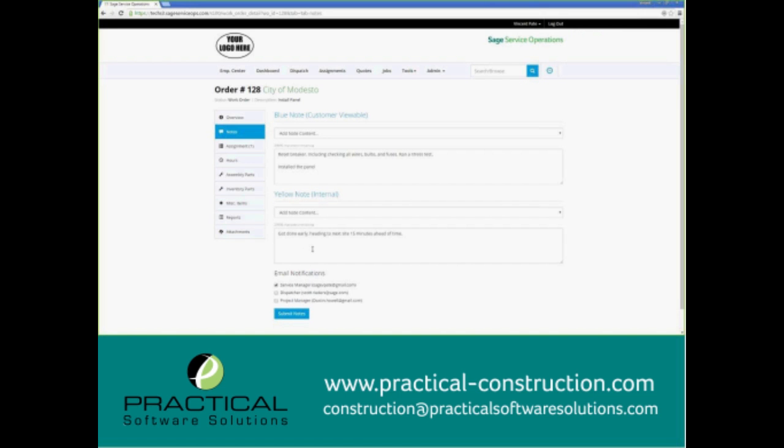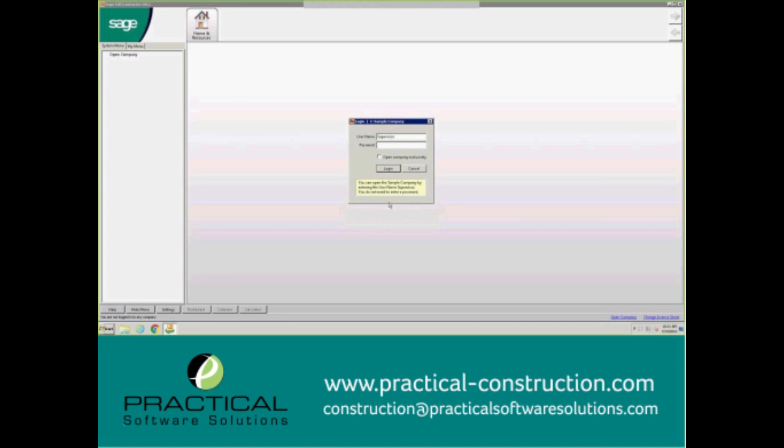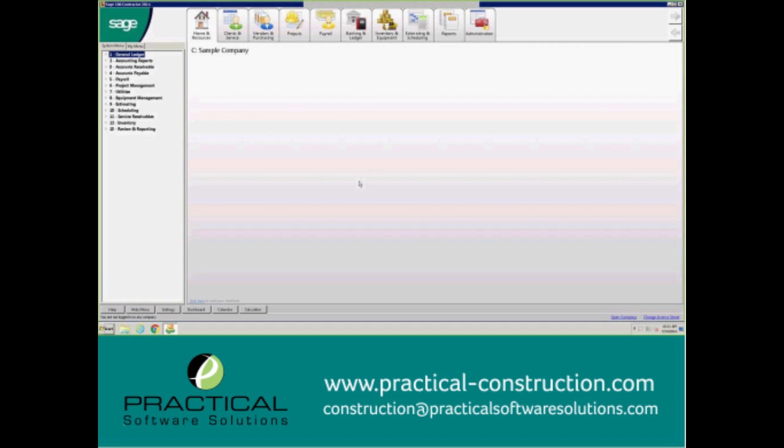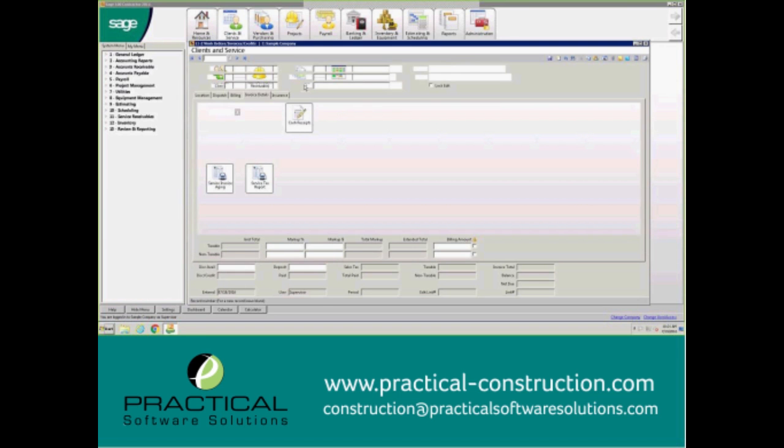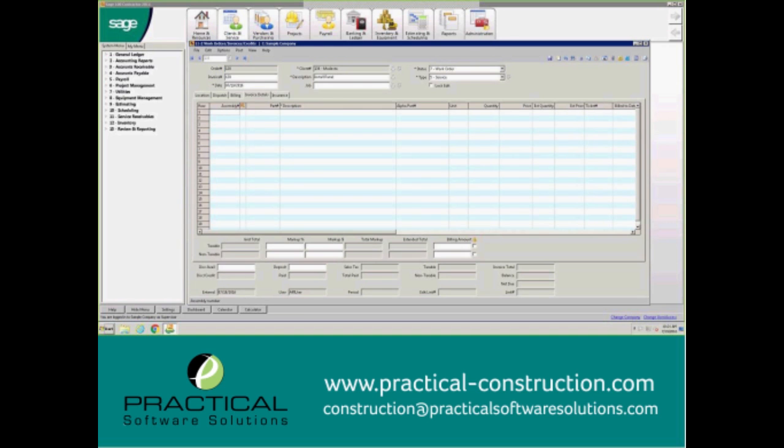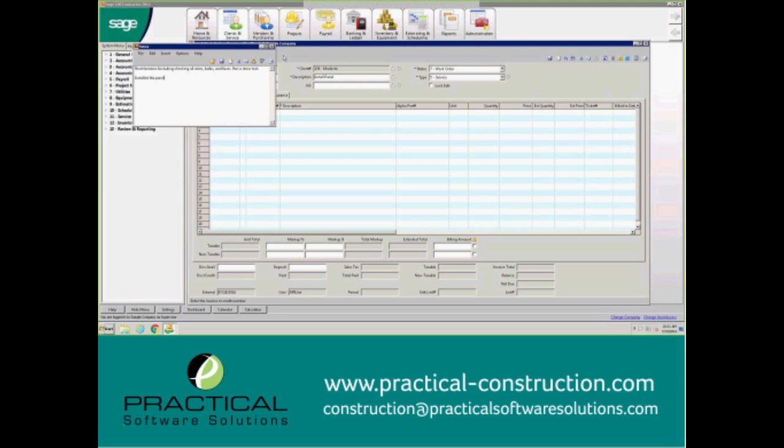And actually, that's a good point, and we'll swing back over there in just a minute, but note that this is a direct connection back with Sage 100 Contractor. So I'm just going to bring this up for one quick moment before we get back to the work ticket. That work ticket 128 that we're working on right there, bring that up, is live. And we can already see the notes coming into the system. Reset the breaker, installed the panel.